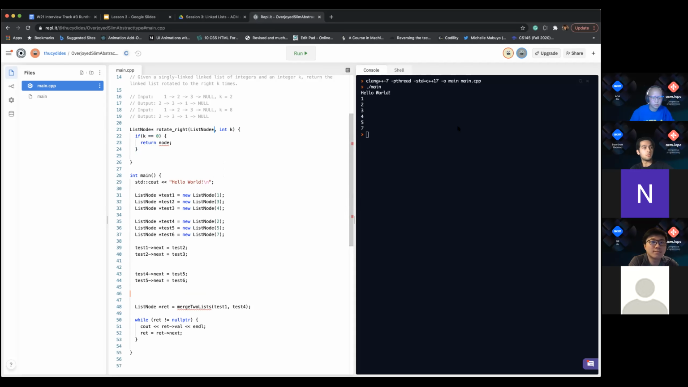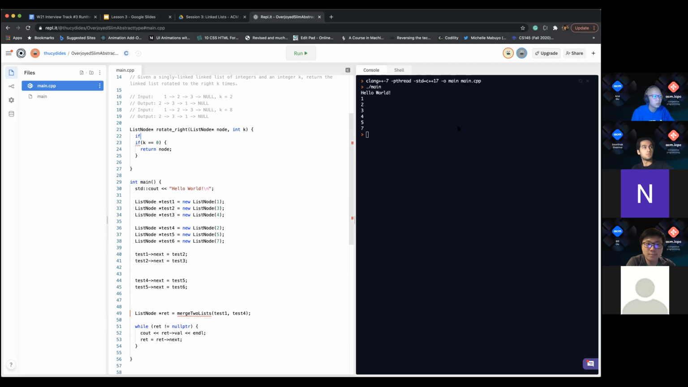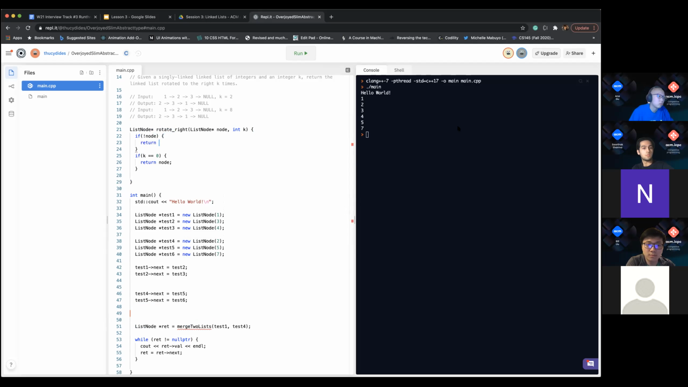Oh, wait, I didn't put the return there. Okay, this brings up another question when I was coding this up: what if we didn't even have a node? When we call this, there was no head node in the first place. What should we do then? It should be fine as long as we check for that. So if not node, this will check if it's a null pointer, then we can return node, or we can return null pointer. It should not matter regardless. That sounds good to me.